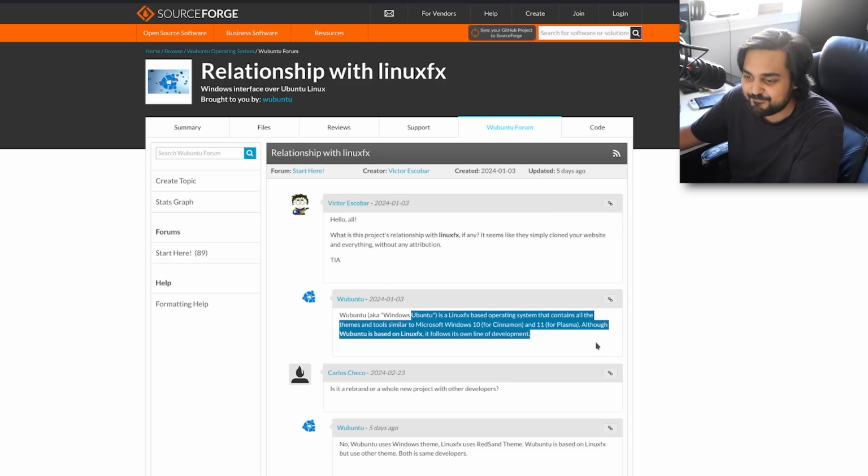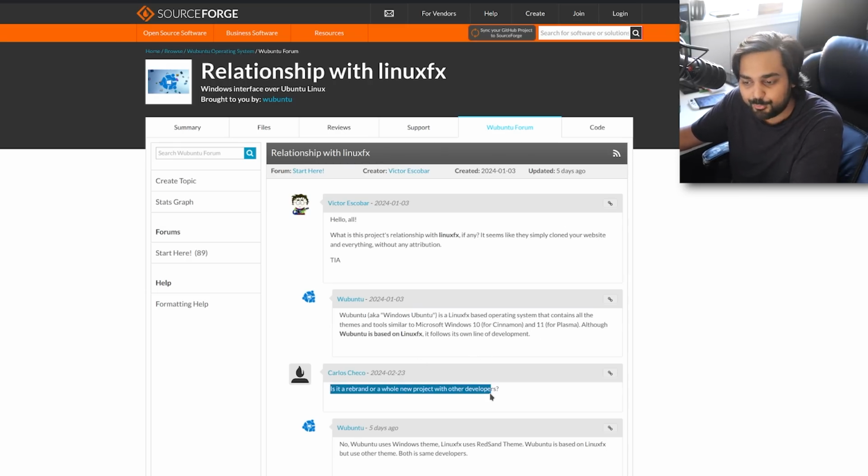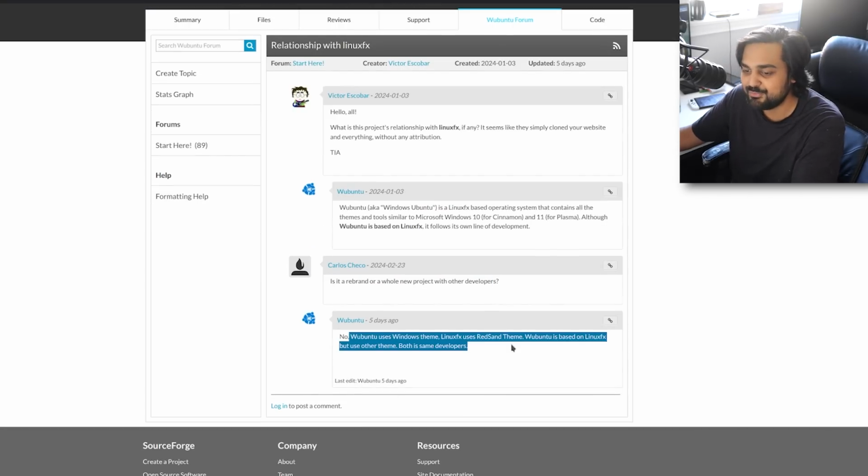Wubuntu is a LinuxFX-based operating system that contains all the themes and looks similar to Windows 10. Sorry, 11 if you use Plasma. Is it a rebrand or a whole new project? No. Wubuntu uses Windows theme. LinuxFX uses the Red Sand theme. Dumbass. Wubuntu is based on LinuxFX, but it uses another theme.